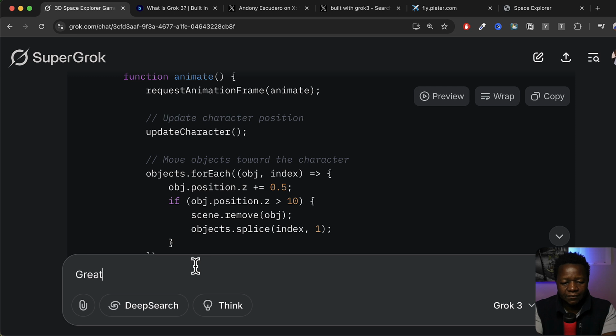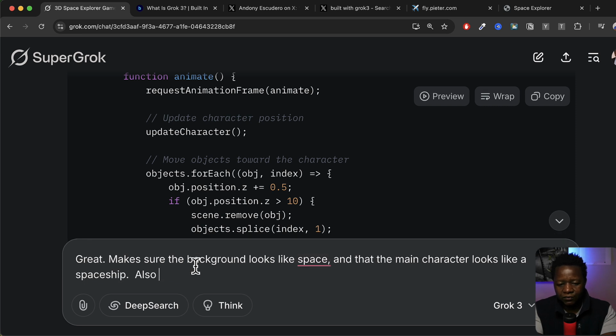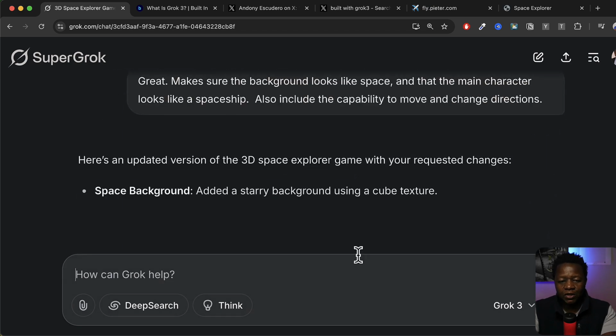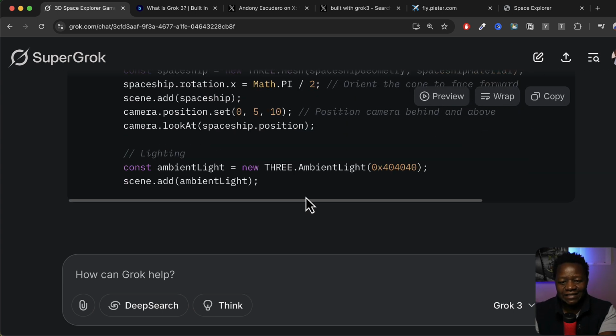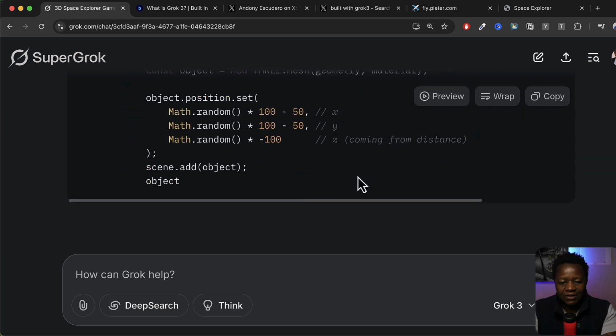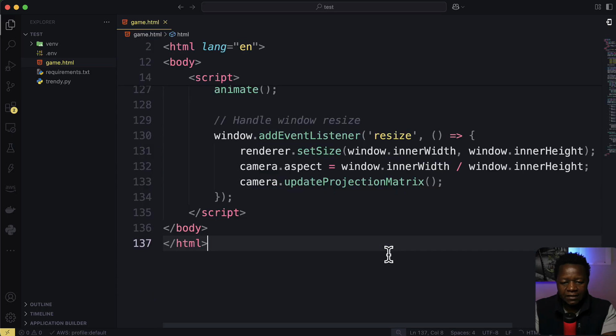I'm going to say, great, make sure that the background looks like space and that the main character looks like a spaceship. Also, include the capability to move and change directions. Okay, let's see. Now it's going to go ahead and update the code. One thing I love about Grok, it's extremely fast. It's incredible how fast it is. You can see it's running, spitting out the code and everything. And just copy this and just paste all of that there.